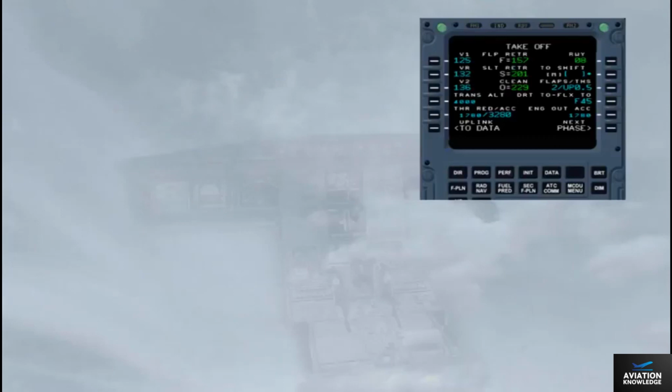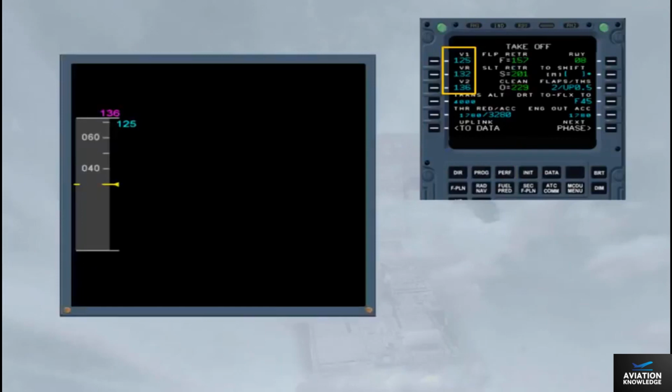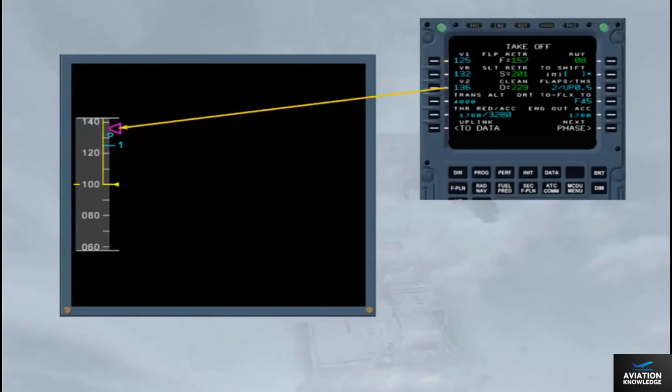On the MCDU Performance Takeoff page, the crew inserts V1, VR and V2. The upper part of the speed scale shows V1 in blue numbers and V2 in magenta numbers, as long as they are off the scale. Notice the related indications when V1, VR and V2 are visible on the scale.